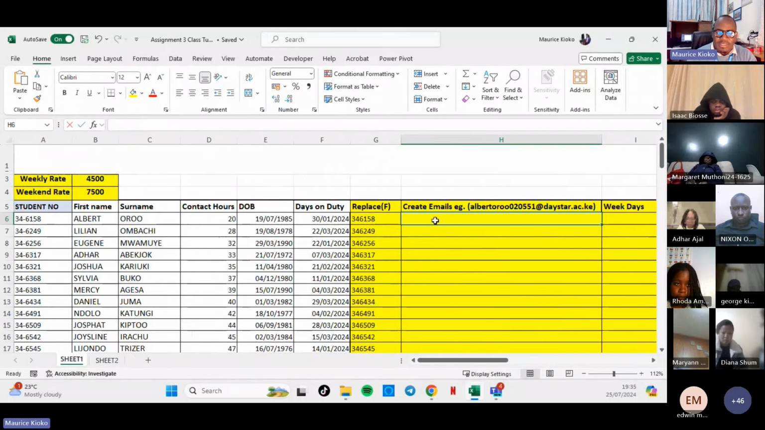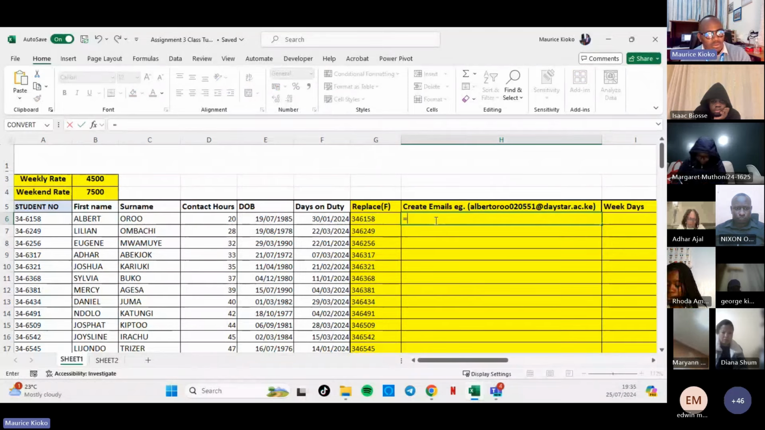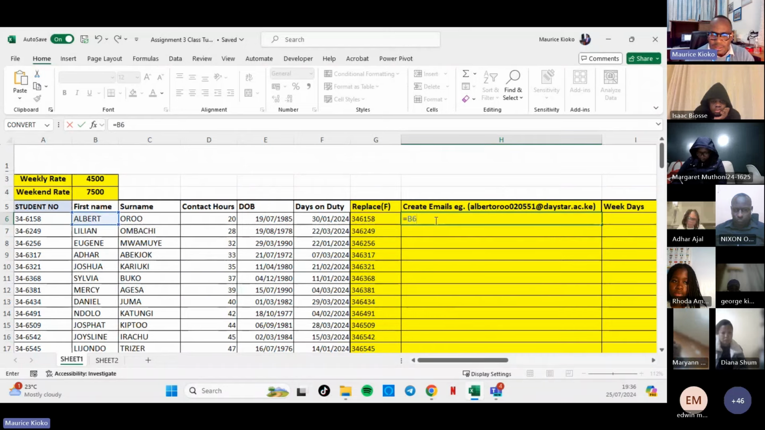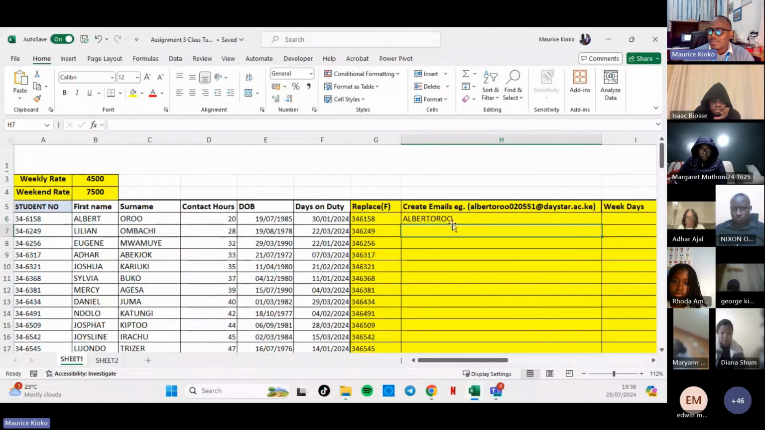This is the equal sign. We say B6 and C6. What does that give us? It gives us two names together. You have to start slowly. Don't go working on everything and then it fails.